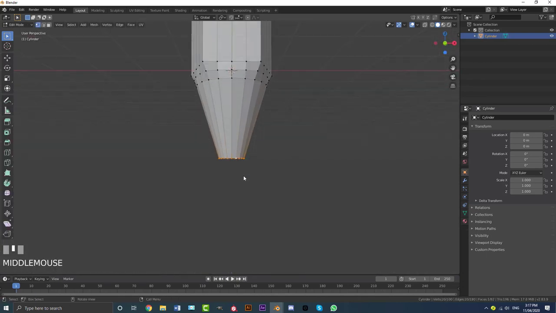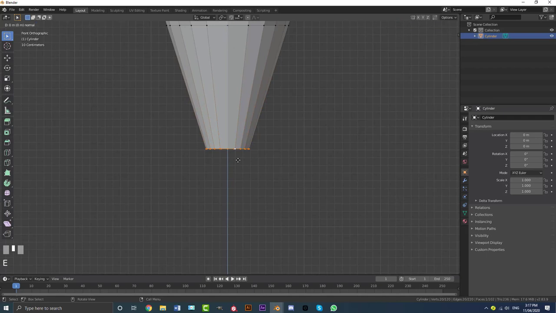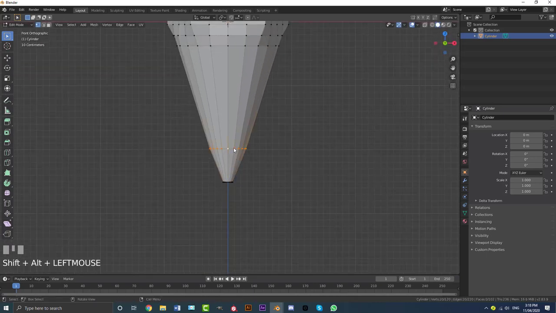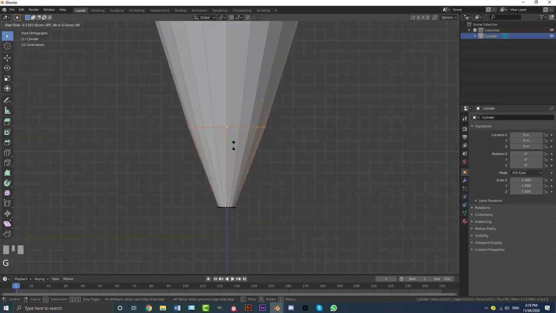Then grab these bottom vertices and go E, Z, bring them down, and then S to scale them to a point. And we can grab these vertices here, this loop, and go double G to slide it and just make the tip of our pencil.